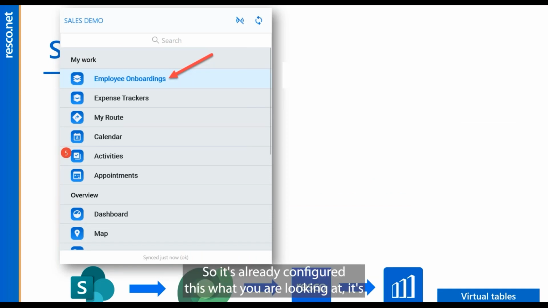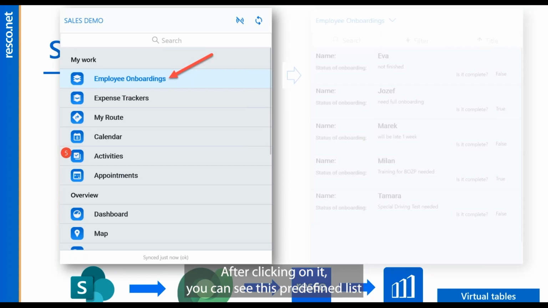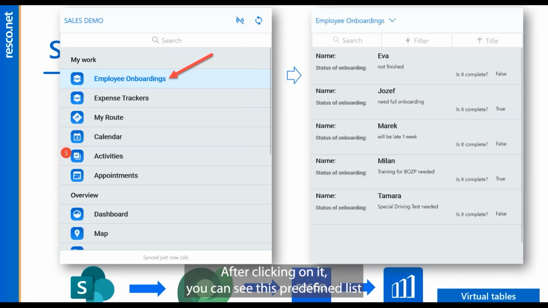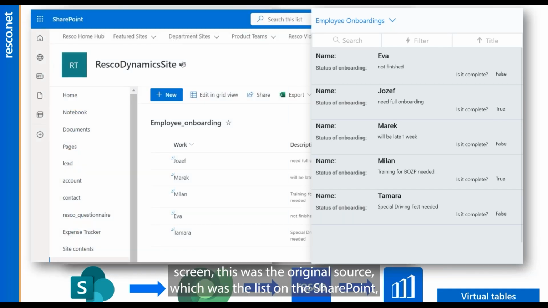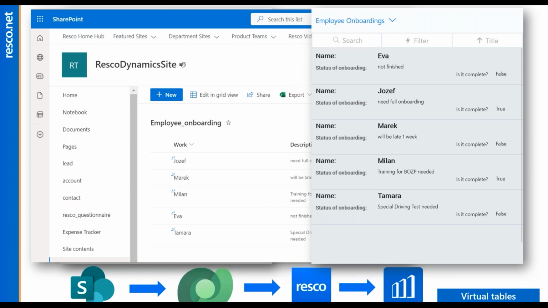So it's already configured. What you are looking at is a visualization of the virtual table, which is available on the SharePoint employee onboarding. After clicking on it, you can see the predefined list of records from the SharePoint. And on the next screen, this was the original source, which was the list on SharePoint, and I can work with that in our mobile application.